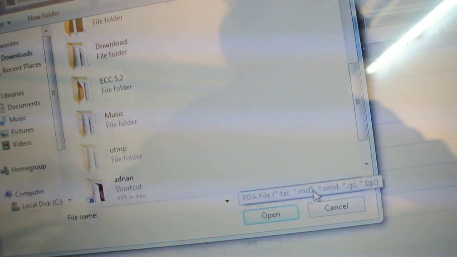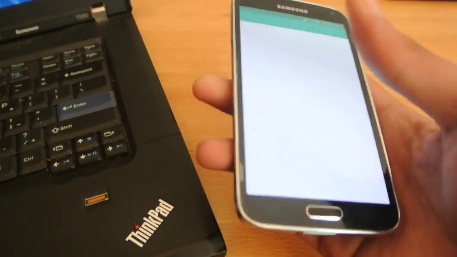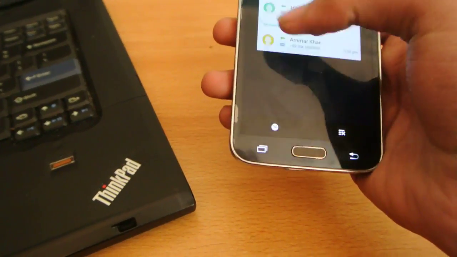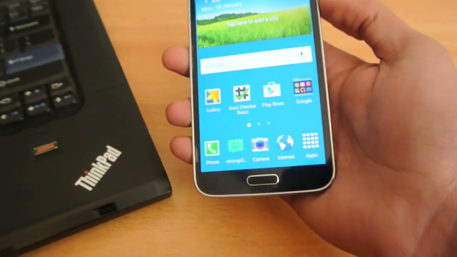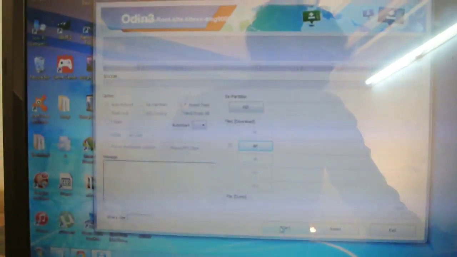You can see tar and md5, these files are supported. When you open the tar file of your recovery, just click start, and you will see some stuff come up here, and the device is going to reboot. That's after flashing the recovery using this Odin method.